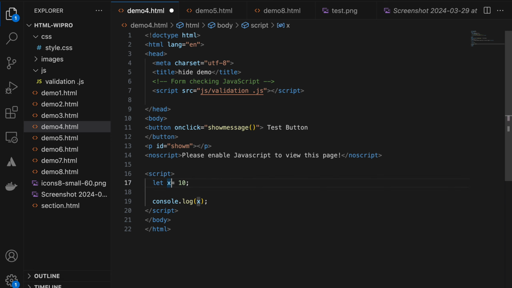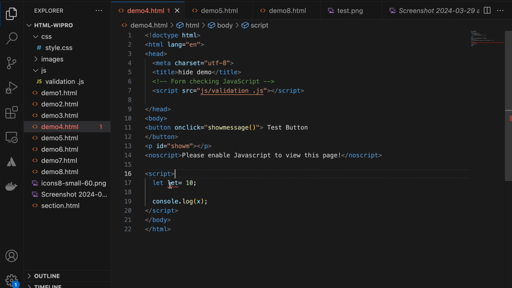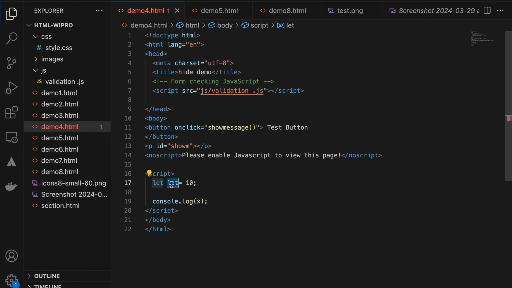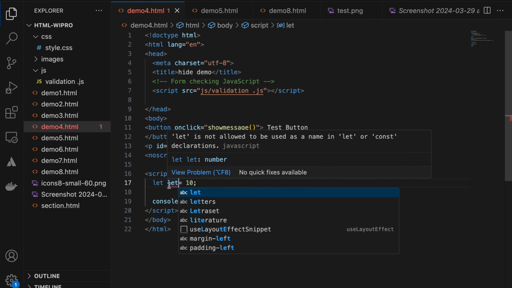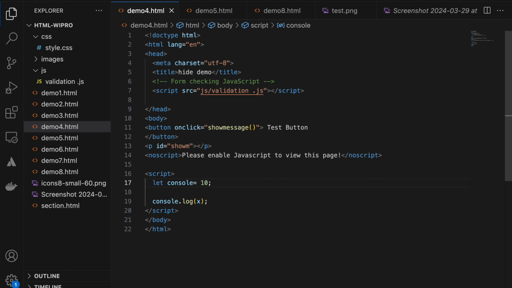Here I can't write let. You see, it gives an error. Here I can write X, but I can't write let. Why? Let is a keyword. I'm not able to write like console. Let console, it's not giving an error, but this is a keyword.